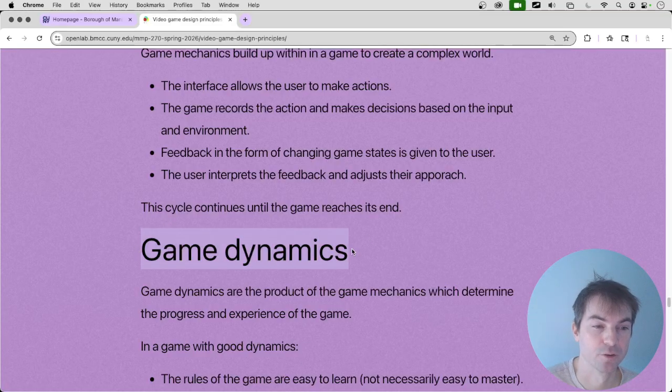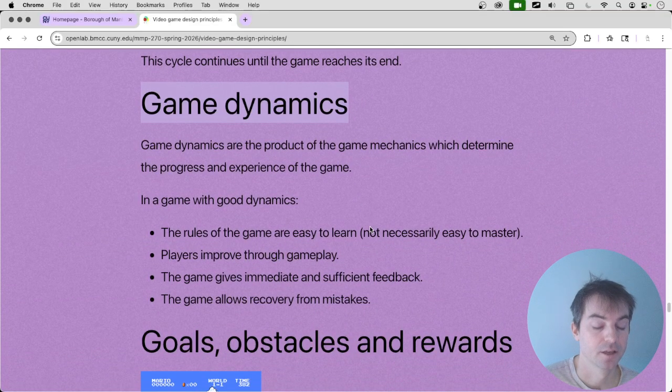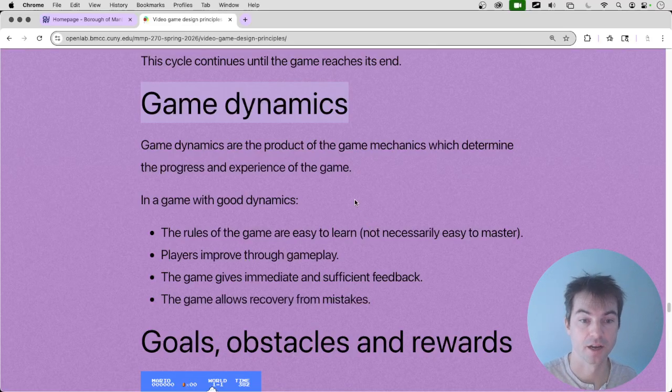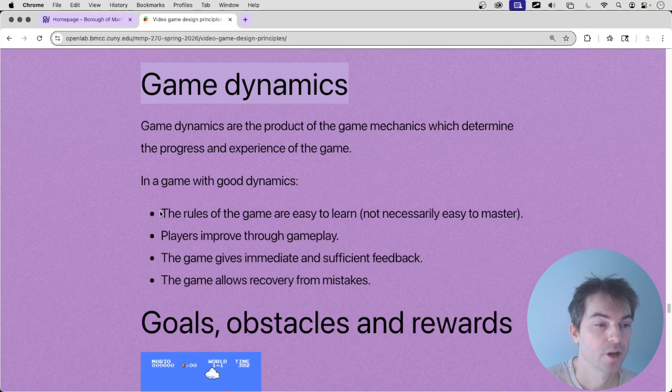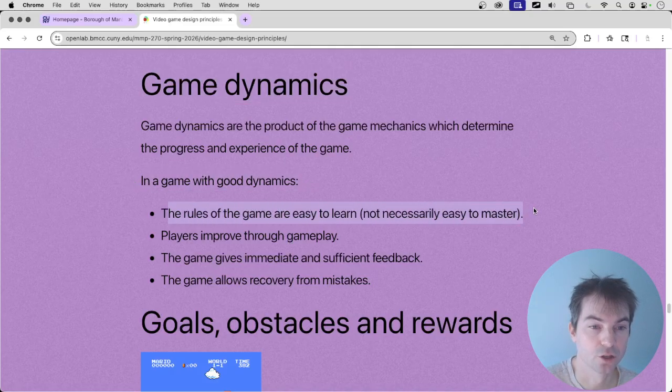Game dynamics is kind of related, but it's slightly different. Game dynamics are the product of how the mechanics fit together and then determine the experience of the game over time. In a game with good dynamics, the rules of the game are easy to learn. Not necessarily to master, but to learn.